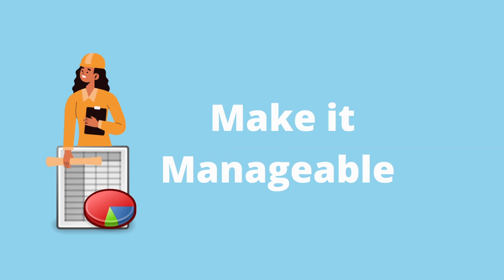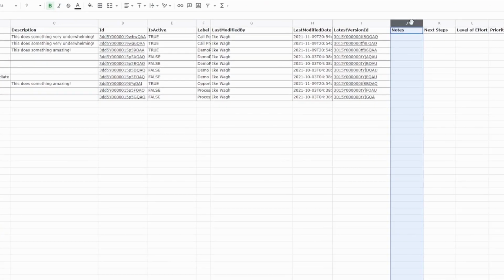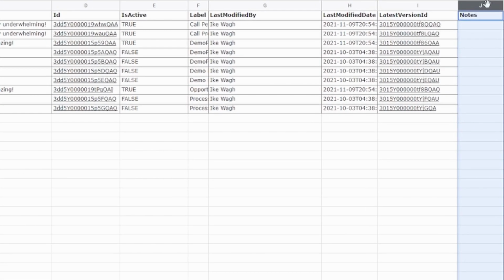Step 2, make the spreadsheet manageable. If you're like me, then there's a high probability that your org has automations that are inactive, redundant, or don't have descriptions. So before you start reviewing each line item, make sure you add additional columns to your spreadsheet for extra context and guidance. For example, here's some columns that you can consider. You can have a column for notes. Here you can say what this automation was intended to do and the problem it was solving.